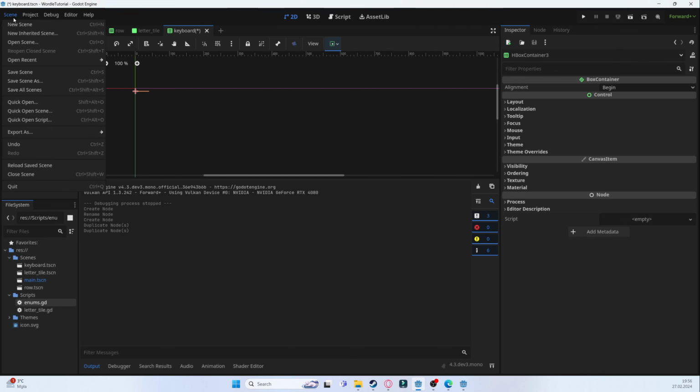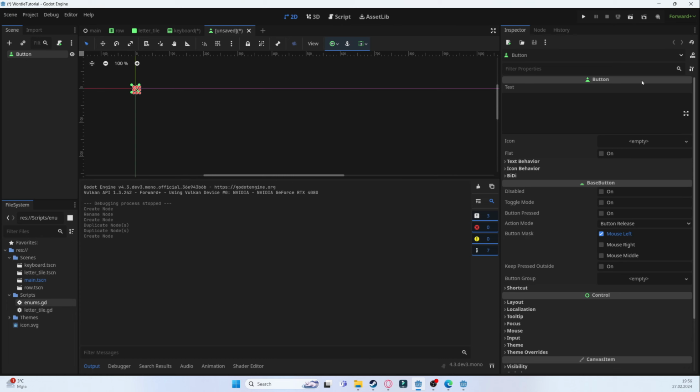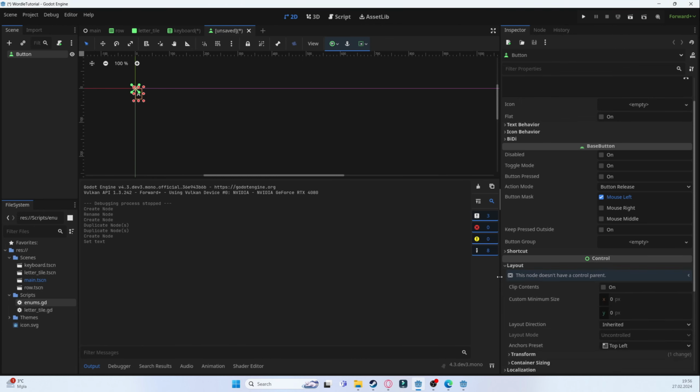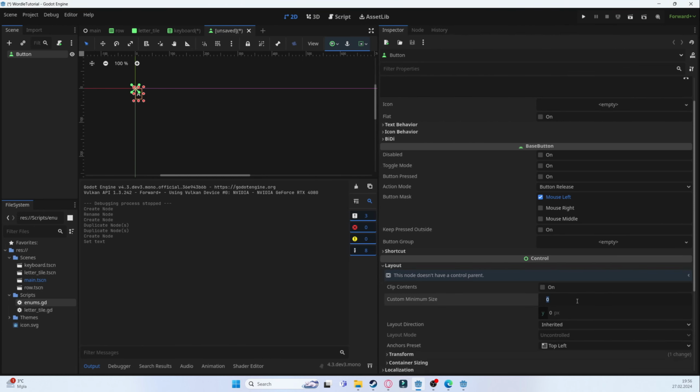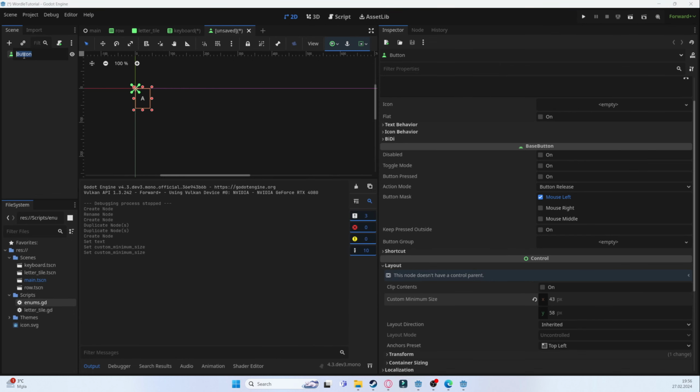So let's go to scene, new scene. Let's find a button here. And let's just add something in here and start working on it. So let's find the custom minimum size. And the value I'm using here is 43 by 58. Let's call this keyboard button.